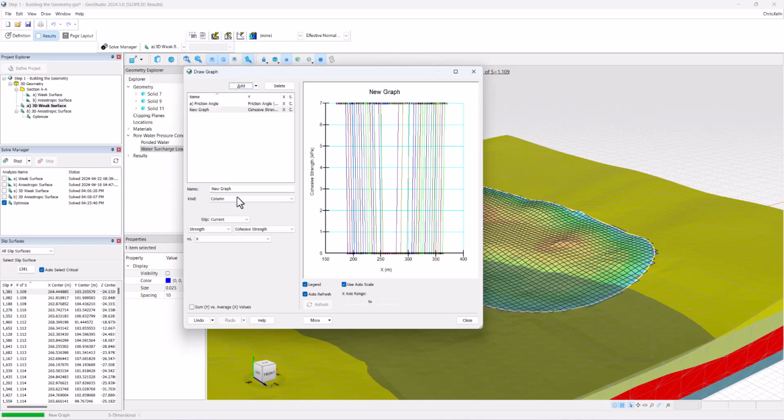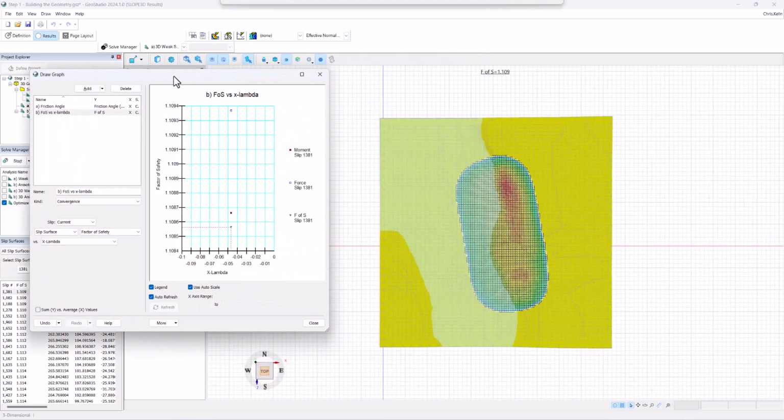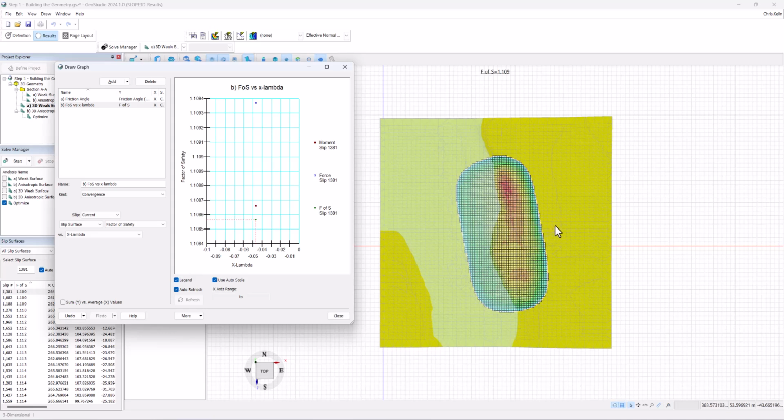I'm also going to add another graph in here called Analysis B to look at factor of safety versus X lambda. So under the convergence data, we want factor of safety versus X lambda. Now notice that if I look in top view, the sliding direction is fairly aligned with the x-axis. Okay, so this tells us that the factor of safety with respect to x equilibrium was very insensitive to lambda.